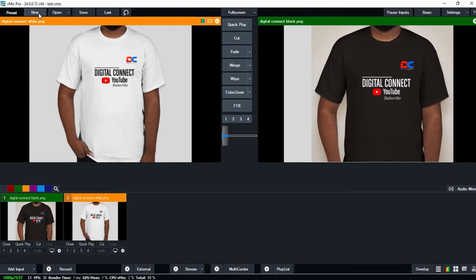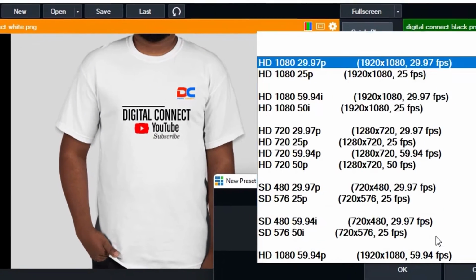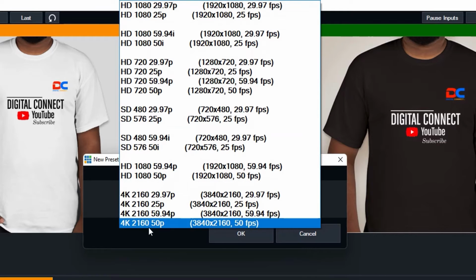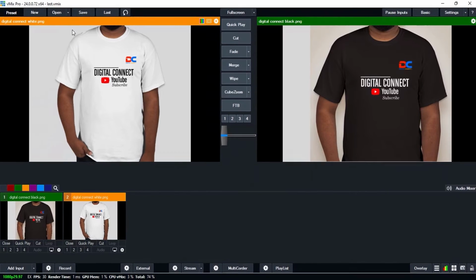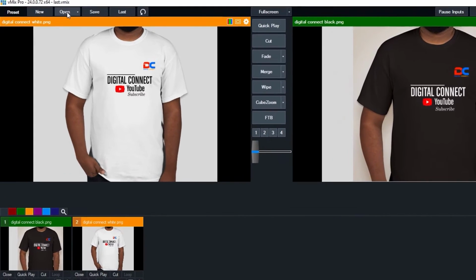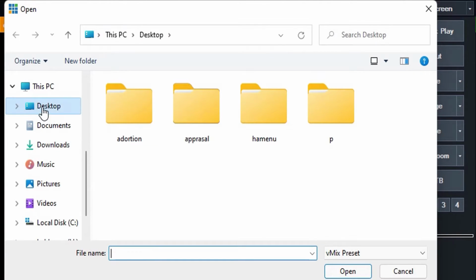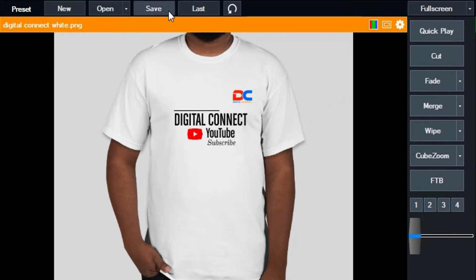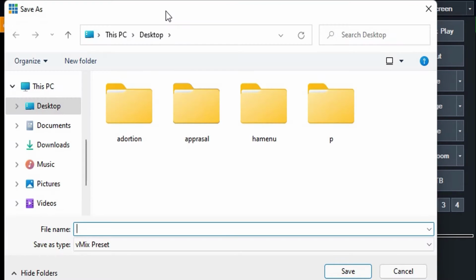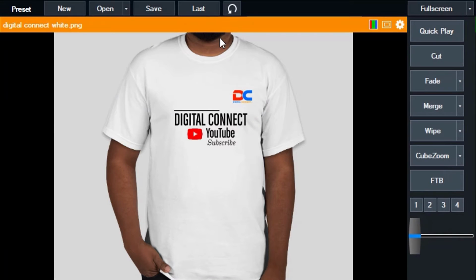At the top over here, we can create a new preset and then choose the resolution we want. You can even go up to 4K. Then we can open a saved preset. If you've saved the settings already, you give it a location, then you open the preset from that place. Then there's the save preset. If you click on save preset, it's going to save this preset into a location you choose, so you can always open it later for later use. And the last preset, you can also open the last preset.